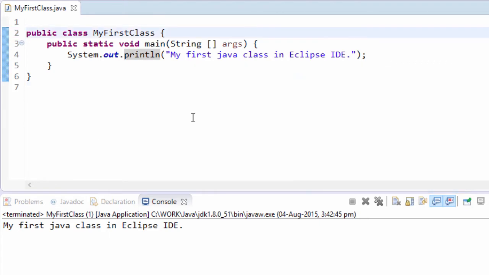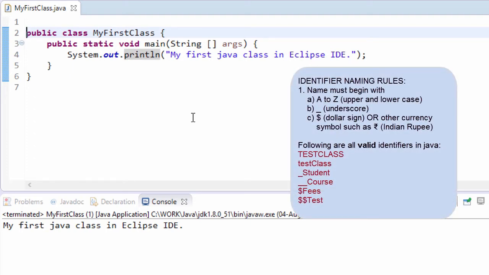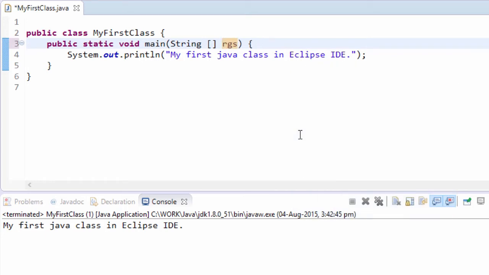There are some rules related to identifier names. First one is identifier name must begin with either a letter A to Z in lower or uppercase or an underscore or a $ sign. As args is an identifier, let us try to verify rule number 1 for this variable name. So it can start with a letter in a small case or in a capital case, no errors, or it can start with an underscore, no errors, or it can start with a $ sign, still no errors, but it cannot start with a digit. Now you can see the error.